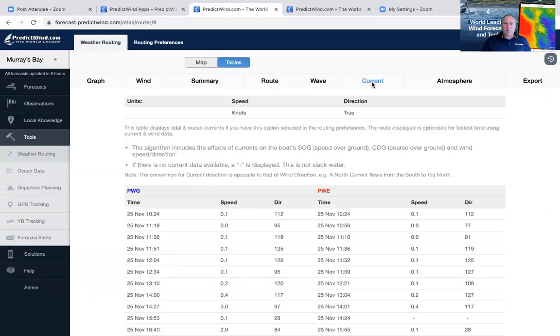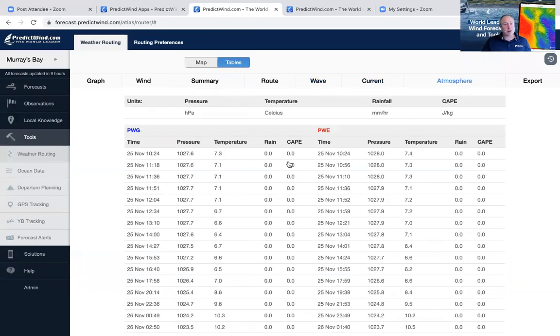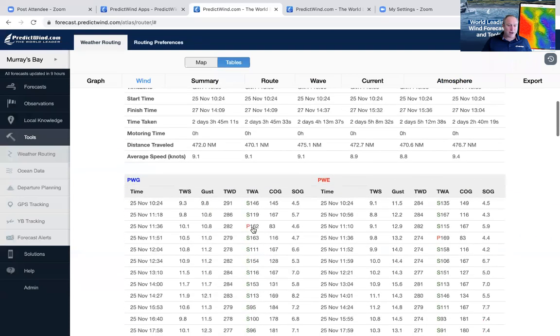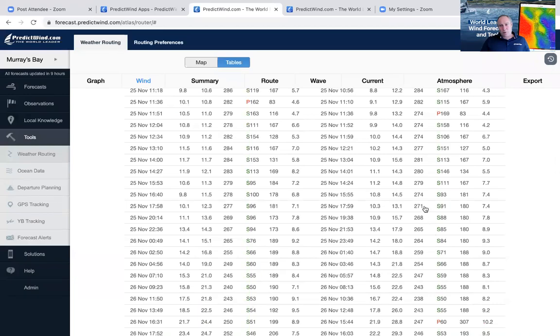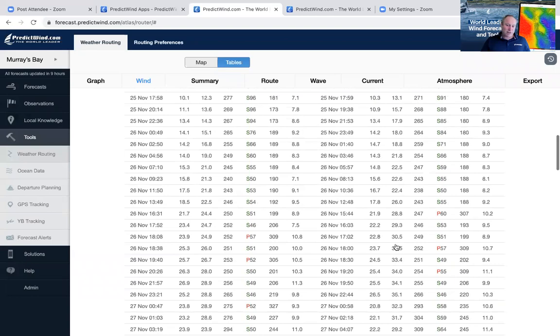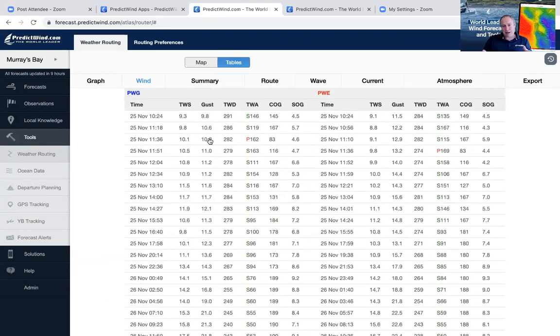So we can see our currents, waves, and the atmosphere. This is new. I think actually there's some other new things here. I'll just move my zoom controls. And wind here, you will see we have the true wind speed, which is our averages, and we have the gust. And the weather route is not calculated using the gust, but the reason we've put this in here is that it's another indicator.